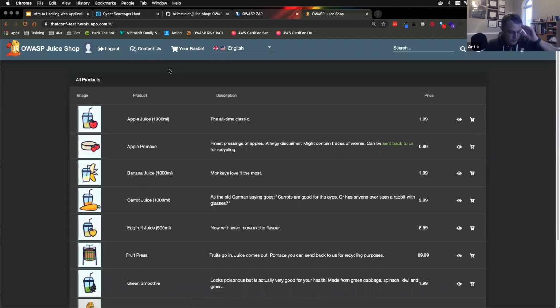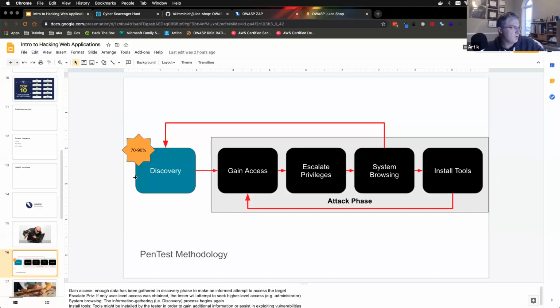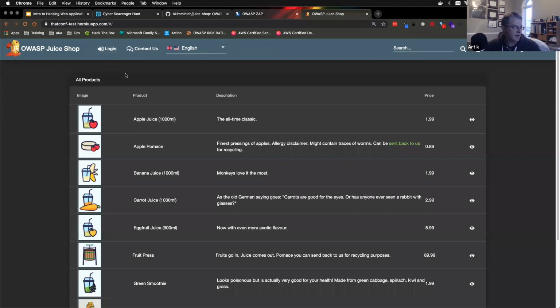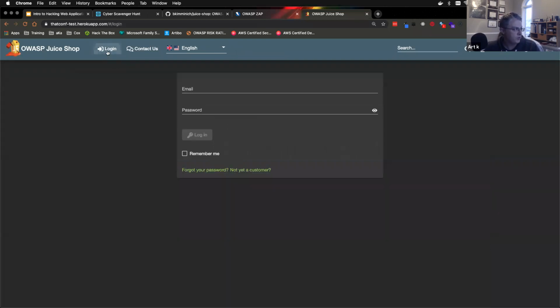So now that we are an administrator, we could do any number of things. But again, we would probably go back to our discovery and continue enumeration. I'm going to skip that. I'm going to log out. And what we're going to do is try to log in as that administrator again using a different mechanism.